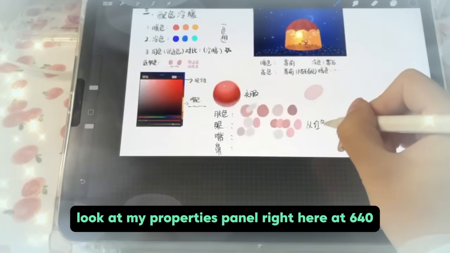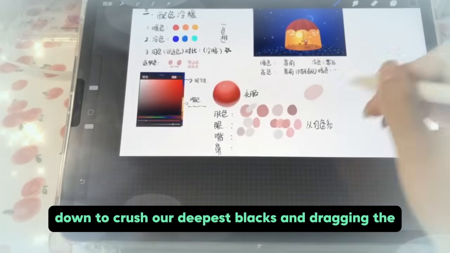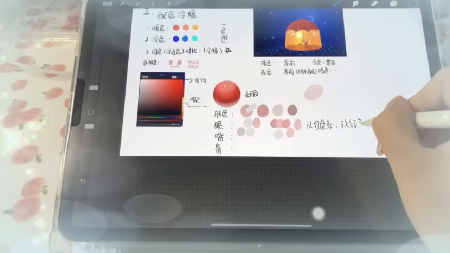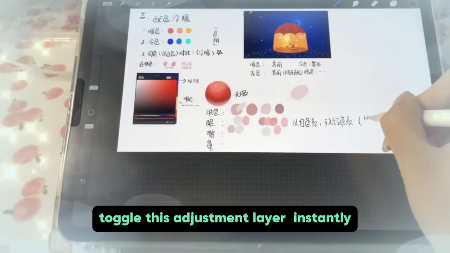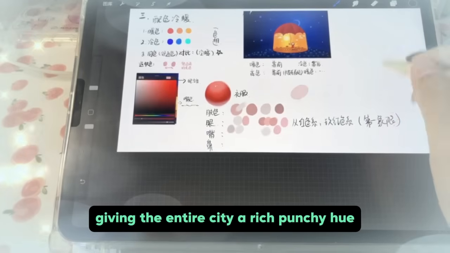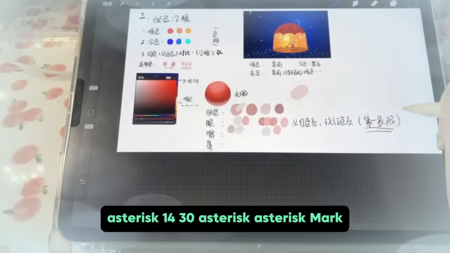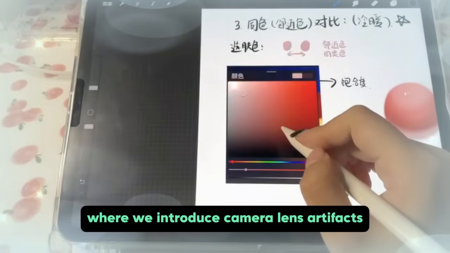Look at my properties panel right here at 6:40. I'm pulling the bottom left of the curve slightly down to crush our deepest blacks and dragging the middle of the curve up into a subtle S-curve. Watch the screen closely as I toggle this adjustment layer. Instantly, all that loose atmospheric steam locks into place, giving the entire city a rich, punchy, high contrast look that mimics premium cinematic film. Let's move forward to the 14:30 mark, where we introduce camera lens artifacts.